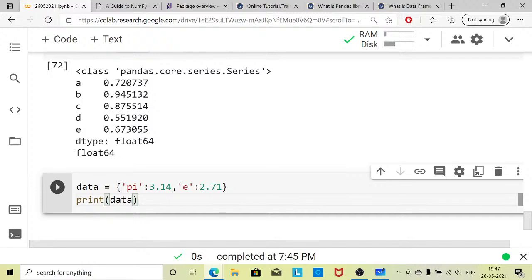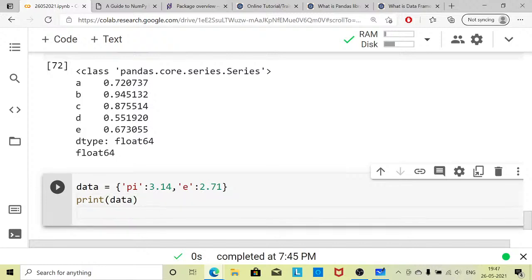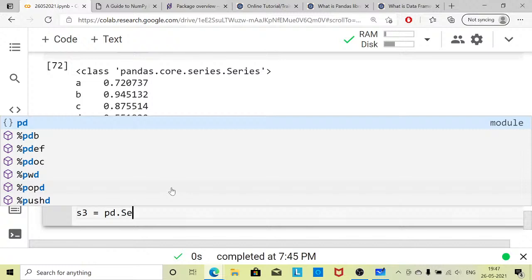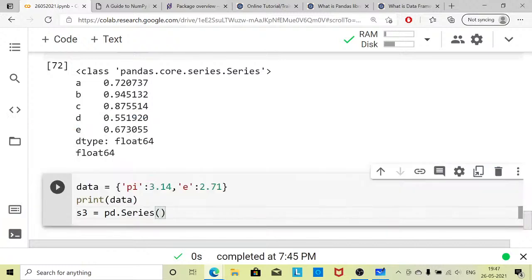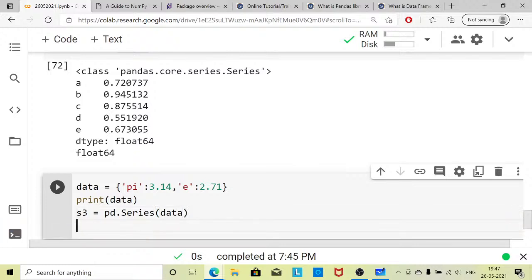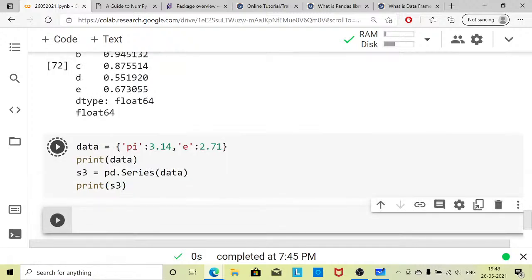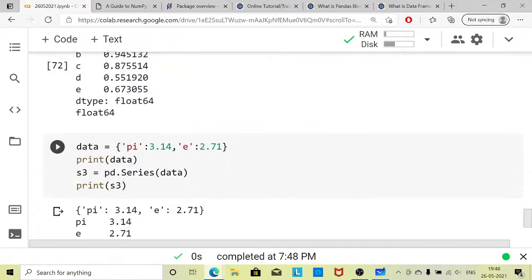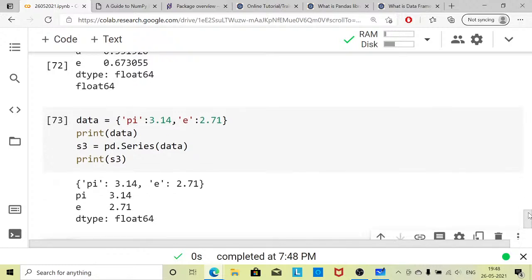This is one dictionary. Now I want to convert the dictionary to a series. So S3 equals pd dot series, and inside this I pass data, and now I can print S3 and you can see the output. That is how to create a series from a NumPy array and also simply from a dictionary. If you are creating a series from a dictionary, the key will become its index and the value will become its value.